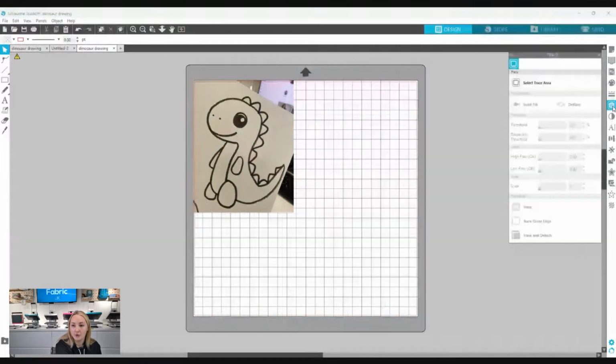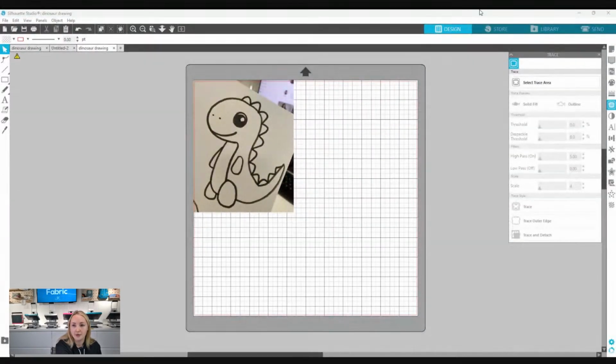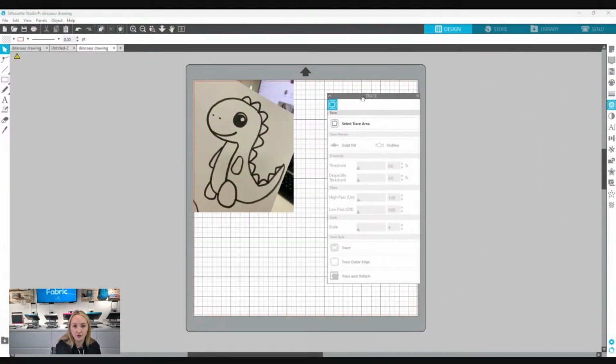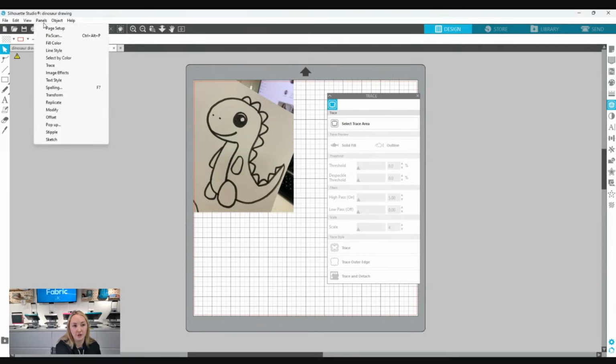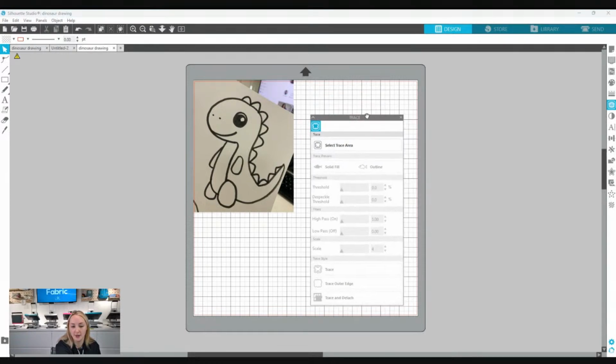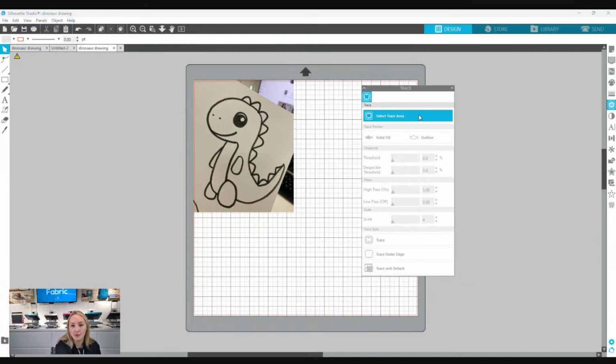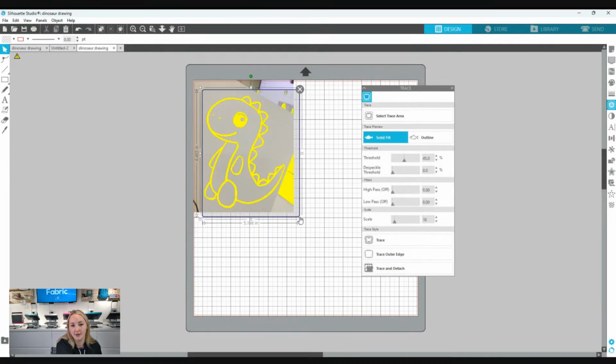We're going to go over to the trace panel. So you can also find the trace panel by going up into the panel section and then clicking trace if you can't find it. But mine was already on the taskbar, so here it is. So what I want to do next is select my trace area, and that will give me the kind of 4-point mouse that I've got here. And then just going to drag it over the area that I want to trace, like that.